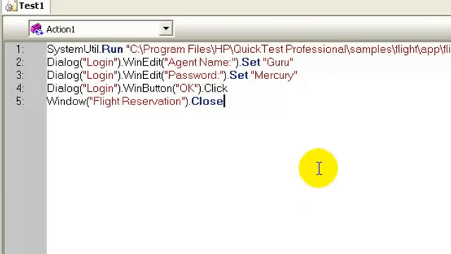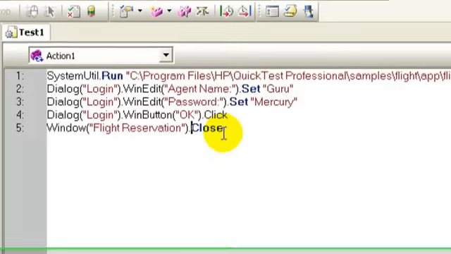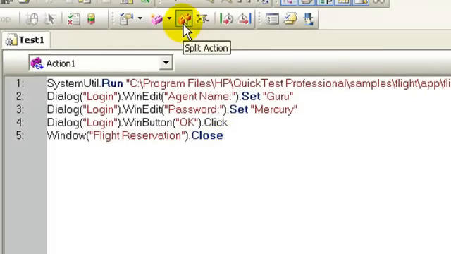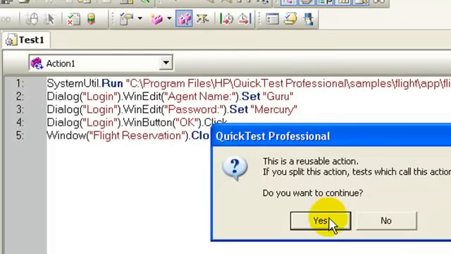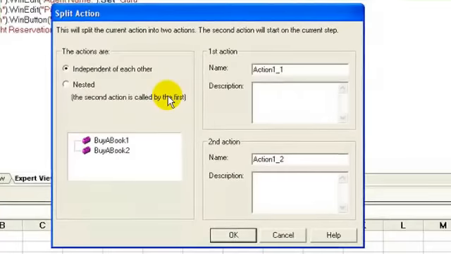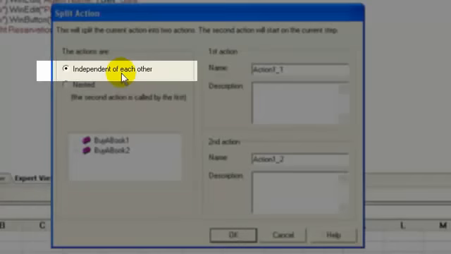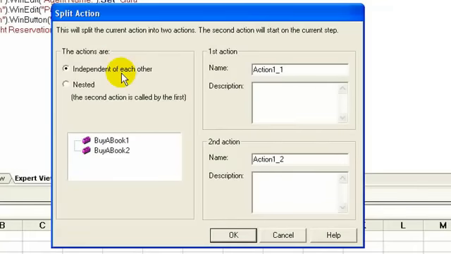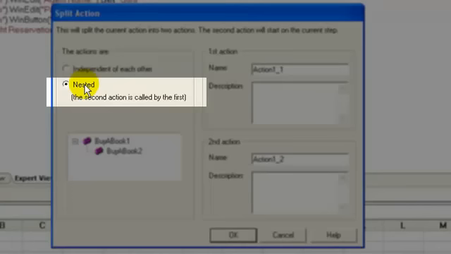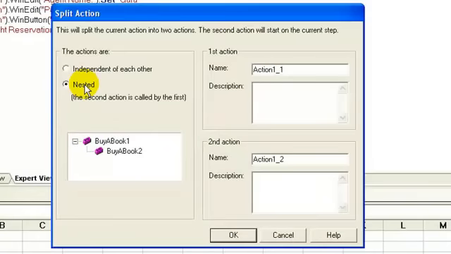Click the cursor at any place at step number 5. Click the split action icon. Click OK on the information message shown. The split action dialog box opens. There are 2 options to split an action: independent of each other, which splits the selected action into 2 sibling actions; nested action, which splits the selected action into a parent action whose last step calls a second child action.